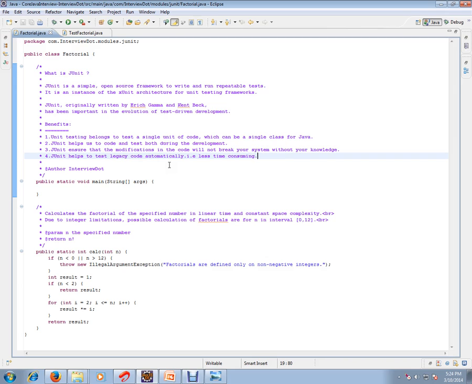JUnit helps to test legacy code automatically. See, legacy code means someone wrote the code two years ago. Now you don't know what was written and you don't know what the logic is. So it is really time consuming to do testing manually. In order to do it automatically, you can use JUnit test cases and it is really less time consuming.